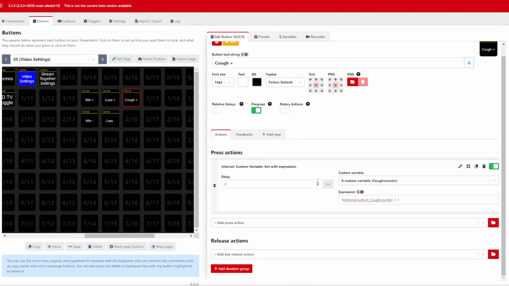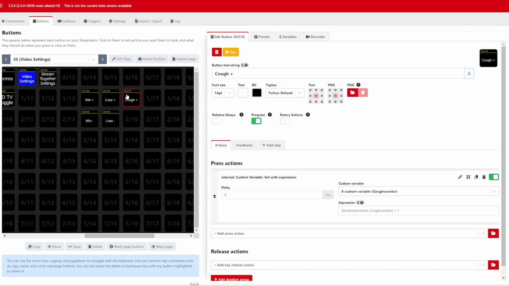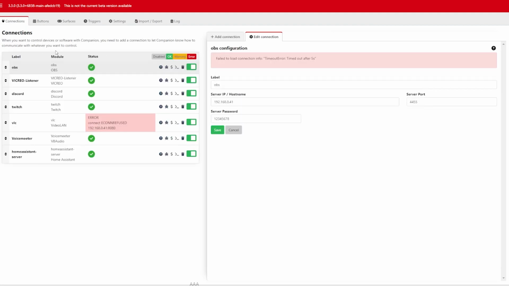Actually, there's one more thing we have to do. We have to set the source text in OBS to update. So we'll be basically telling OBS, hey, update the variable. That command looks like this, OBS set source text. So if you don't already have OBS and Companion, you should.